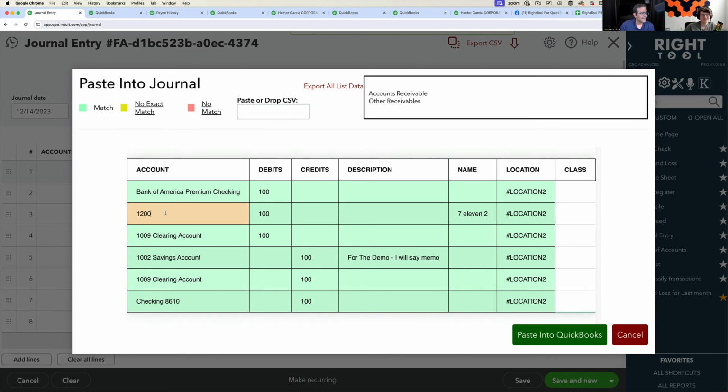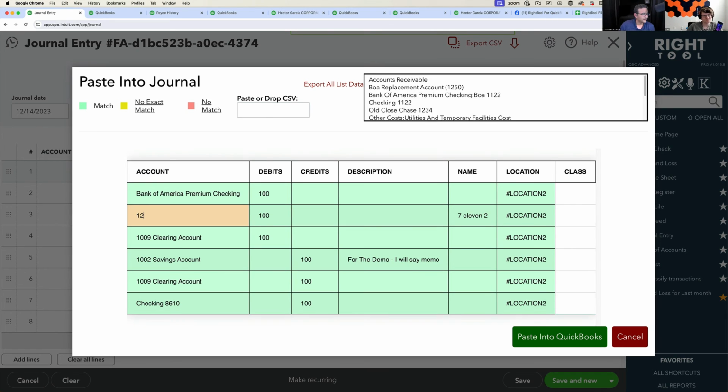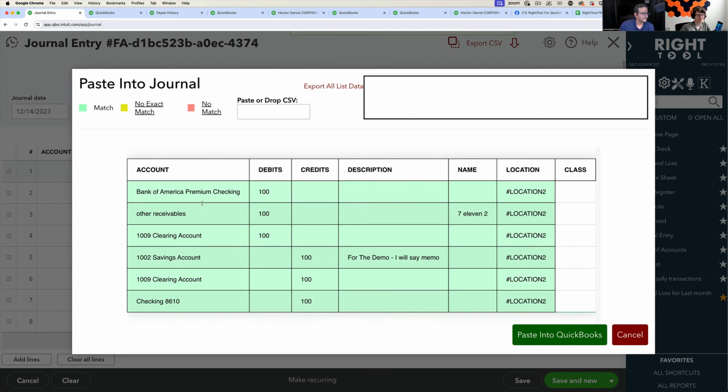If I have just the account number, it recognizes it as long as there's a little space after it. And if there are two potential accounts related to the part that you pasted, you can click on the little box up here when it's yellow, and select which is the actual right account. You can use the account name by itself, the account number by itself, or both the account number and the account name combined.